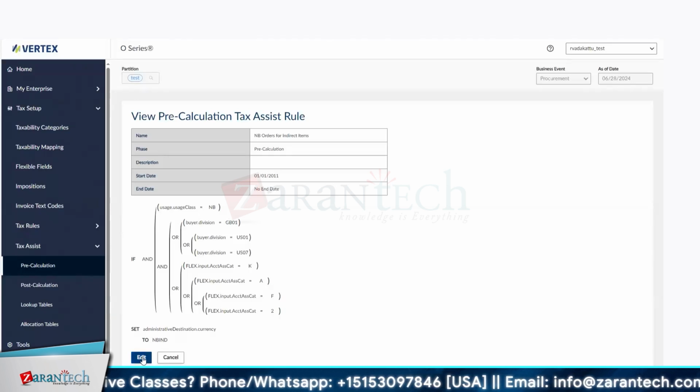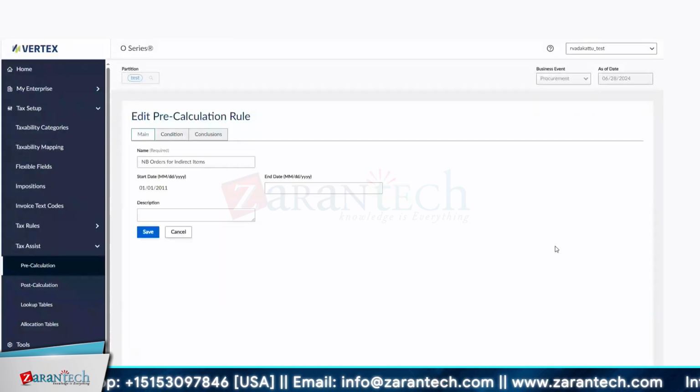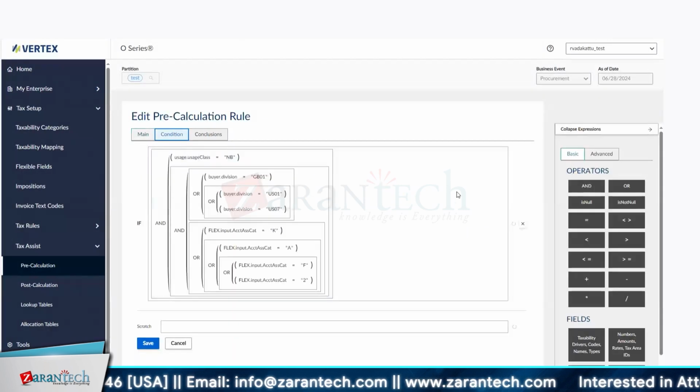Should I edit just to see? No, don't do anything. If you edit, it will open in edit mode itself. I just want to see how it looks like in the edit. So it's just the main screen here. You will give your full name. In the condition, you will put the condition.